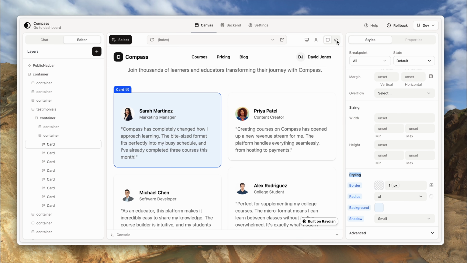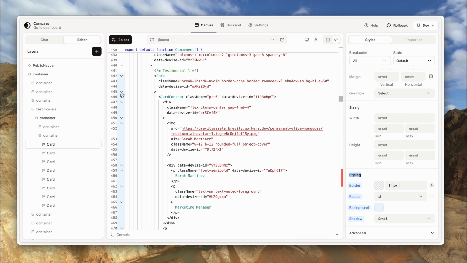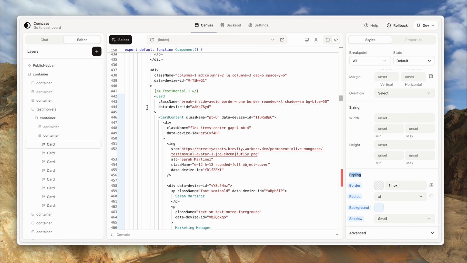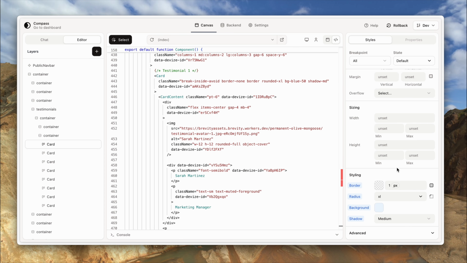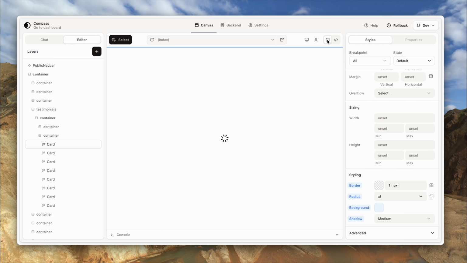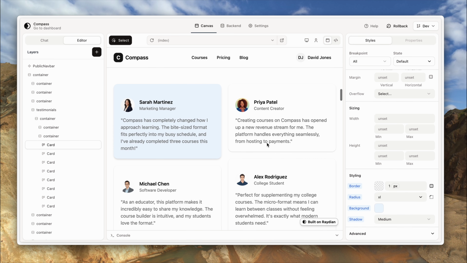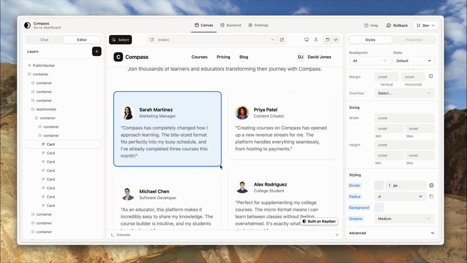So if I toggle to code view, we've highlighted the card code here on the left-hand side. This is all of the card code. And if I look at the class name, I can see rounded XL. Okay, rounded XL is here. Shadow SM, these are Tailwind classes. So if I had to change this to shadow medium, that would actually change the code. And then we would represent that changed code on the card. So we scroll down, you can see that the borders are now XL.